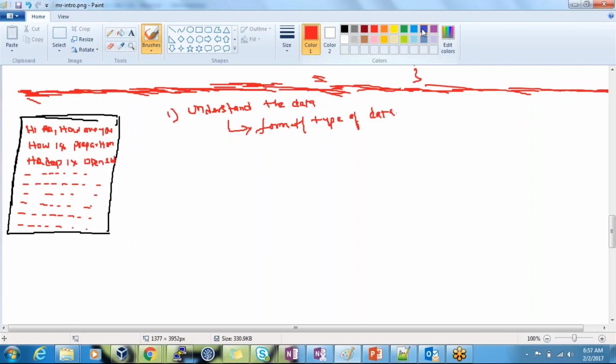Why we need to do this, I'll tell you. And what is the delimiter in this? What is the delimiter? So first you need to understand the data, like what format the data is in and what the data delimiter is, right?